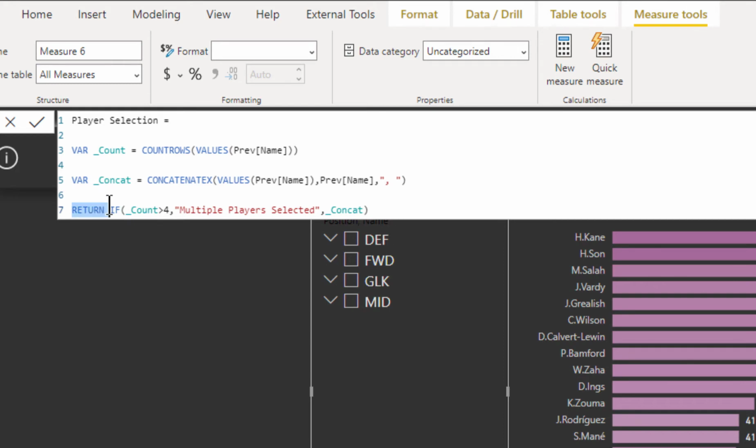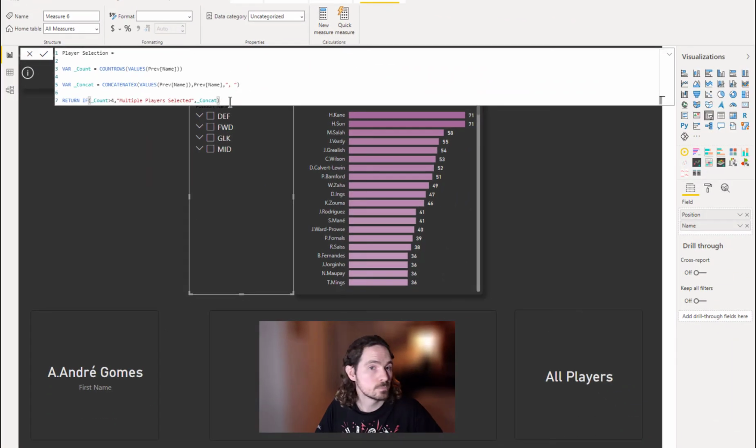And here we are saying return, if this count is greater than 4, say multiple players selected, which we just saw when I was clicking on all the players. We got to 4, it showed all the player names. We got to 5, it showed multiple players selected. This is exactly what we've written here. If it's not greater than 4, show this variable, and that variable is the concatenation of all the players that are selected with a comma. So player, comma, player, comma. So what we're getting works.